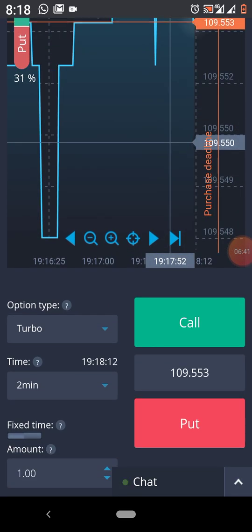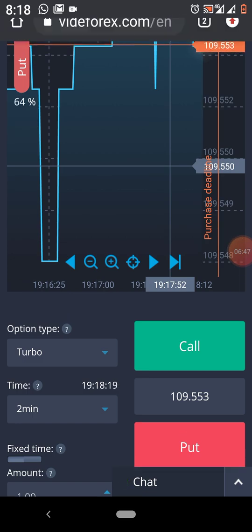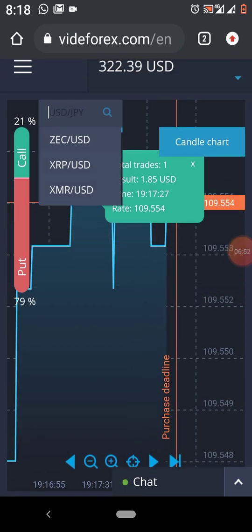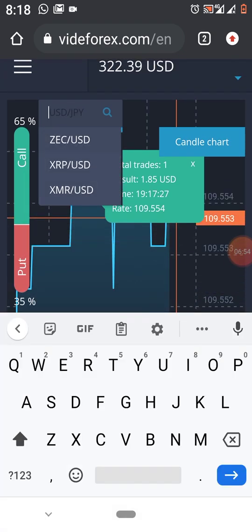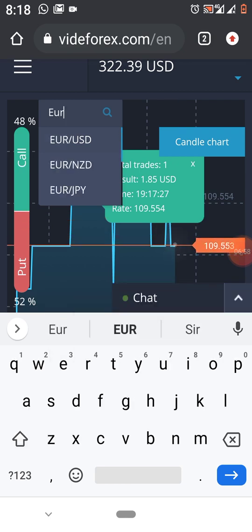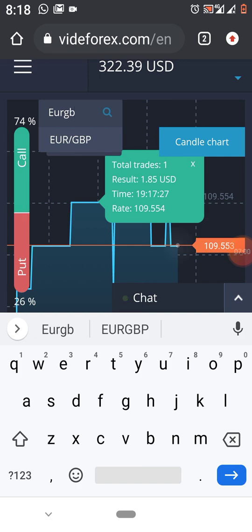Okay, so let's look for another example. Let me go to another pair. We can say Euro GBP, EUR-GBP.